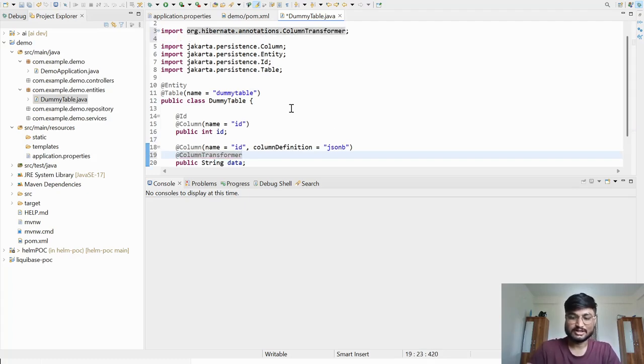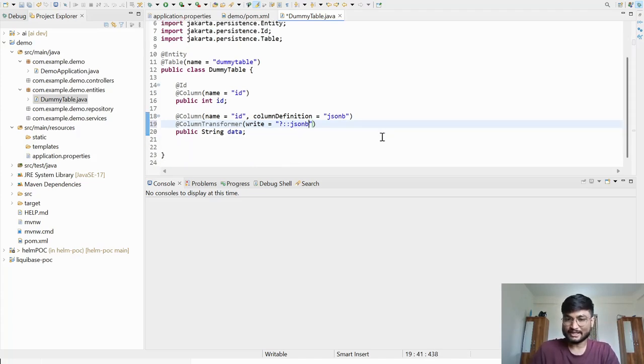All right. Now inside a column transformer, you will use a field called write so that it casts this particular entry into a different type while writing. And for this, Postgres or Hibernate technically gives you a particular format, right? So we will write question mark colon colon JSONB. Now why did I write that? Okay, so let me tell you why I wrote this particular thing.